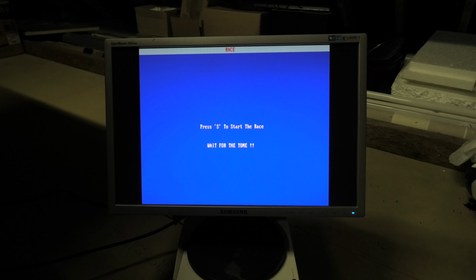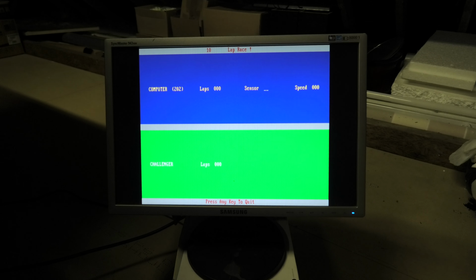You'll hear a tone possibly, there you go, which starts the race, and then you can see as the car goes round, each sensor in turn is hit by the car, and then you can see the speed for each sensor, and then you can also see the laps going up as the car progresses round.